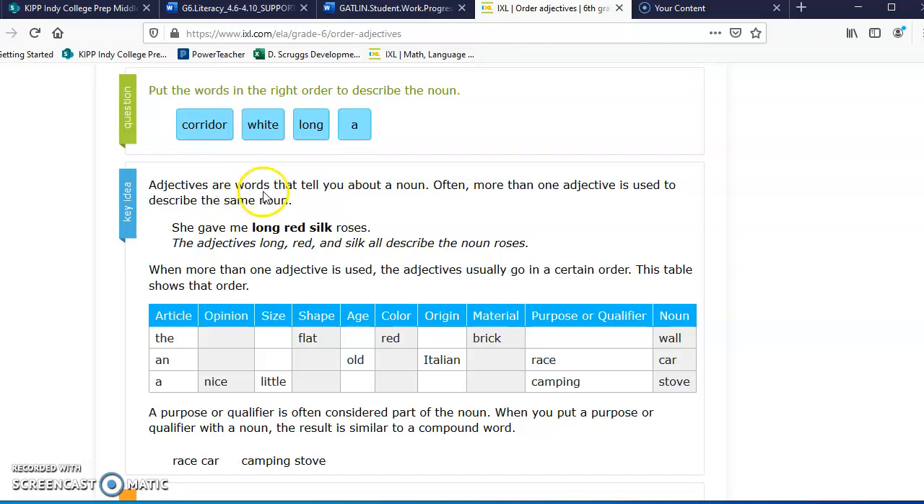So adjectives are words that tell you about a noun. Often, more than one adjective is used to describe the same noun. So, for example, she gave me long red silk roses. The adjectives long, red, and silk all describe the noun roses. When more than one adjective is used, the adjectives usually go in a certain order. This table shows that order.